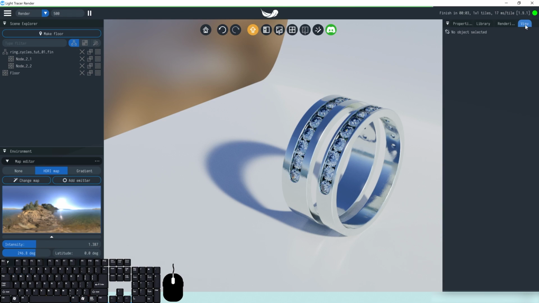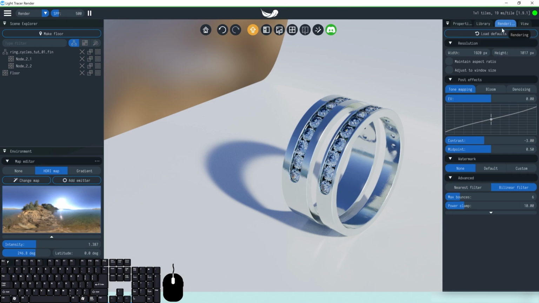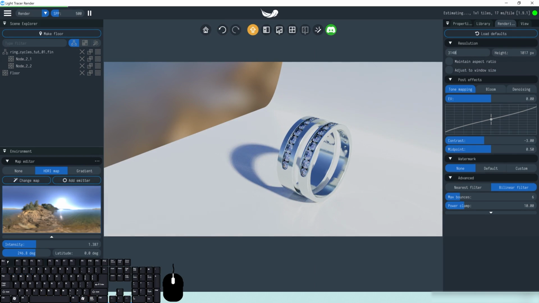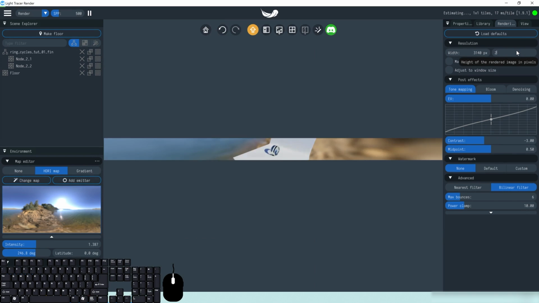And what we're going to do is go to render, and we're going to change the resolution here. So let's make this 3140 and height 2160.